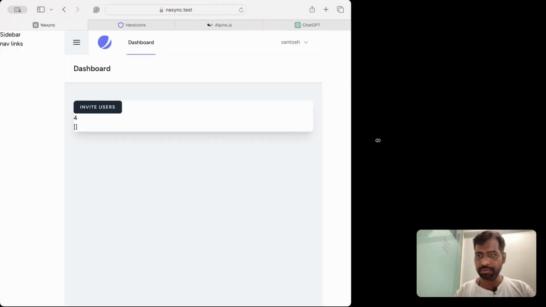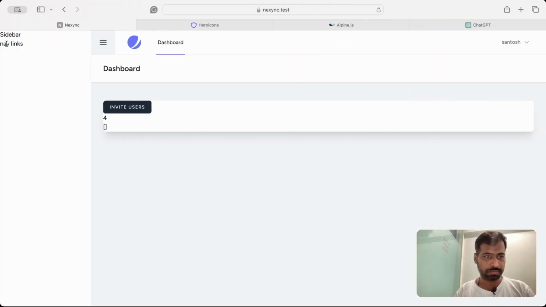So in the next video we'll do one thing. For these nav links we will add all the nav links, and it will be a two level menu. So we will have the sections and links in that section. Likewise we will create that navigation menu, so it will look proper, and it will include all the navigation links needed for our CRM application. So we'll do that in the next video.